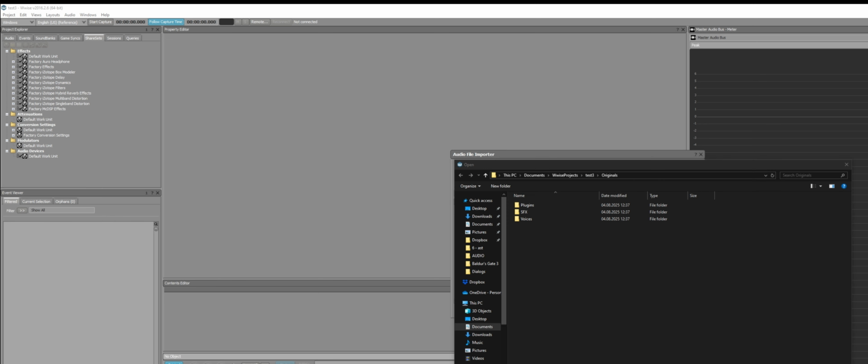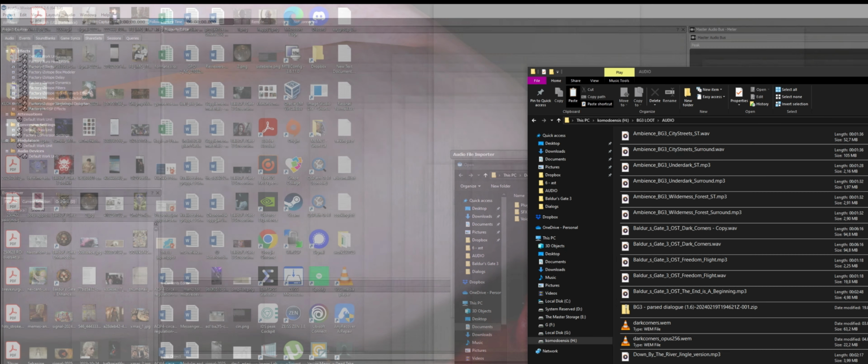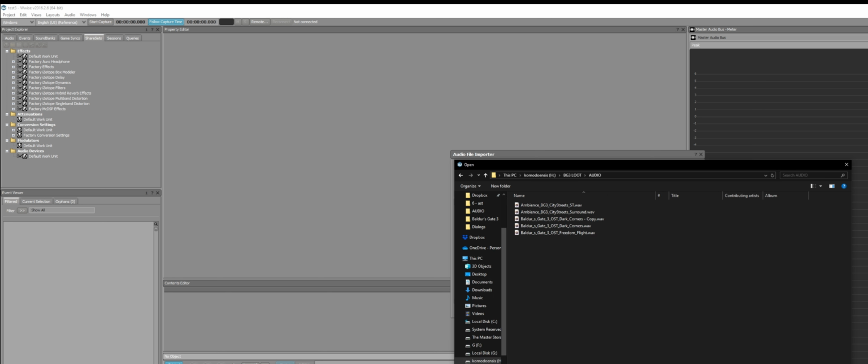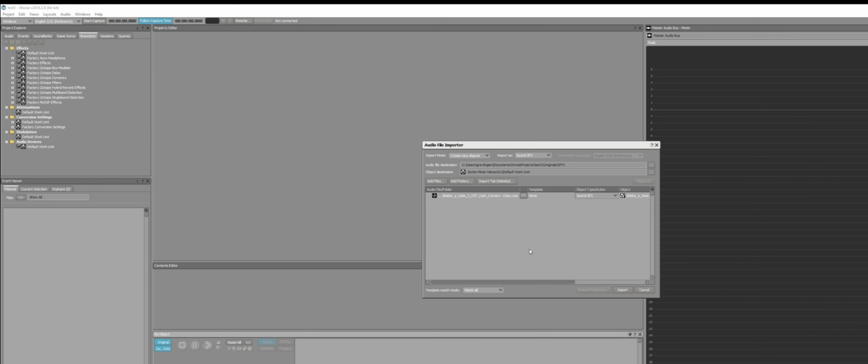So it doesn't remember where I had my file, but the file I've been using is a Baldur's Gate 3 WAV file called Dark Corners. I just made a copy of it because I don't want to mess it up. So I'm using a WAV file of a soundtrack file from the game that I have acquired through certain sources.